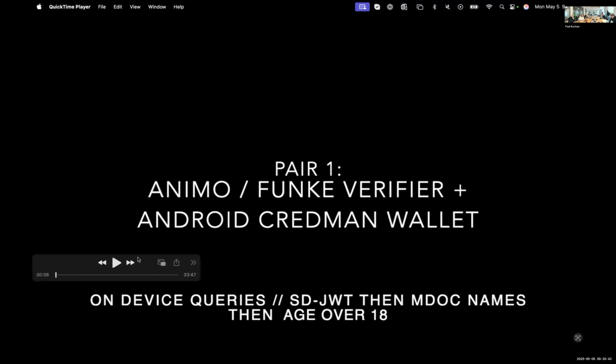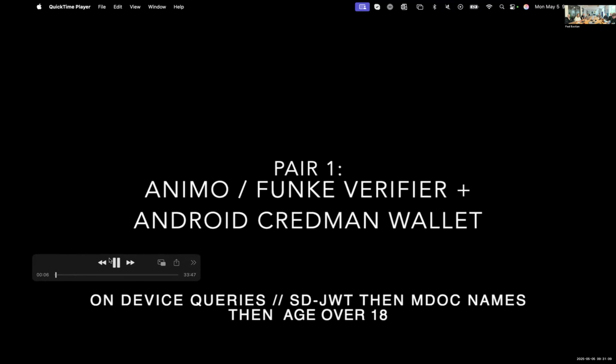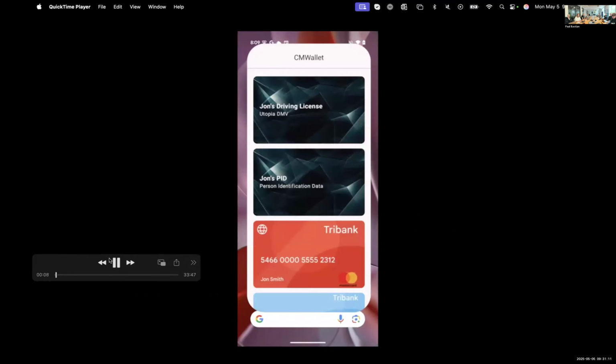In this particular configuration, they're all on-device queries. It will go through the SD-JWT scenarios and then the mdoc. It's going to be looking for names only, and then it will do some of the examples of age over 18. As I said, Timo and Dirk, I'm going to attempt to be trigger happy on the pausing so that we can try and follow what's going on. There is no voice recording on the video, so that's why we're trying to do our best to voice it over for you live. Okay, here we go.